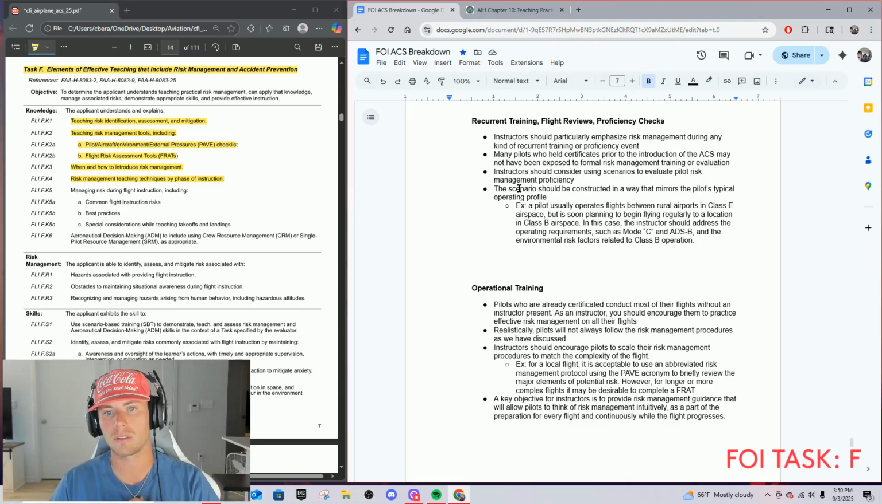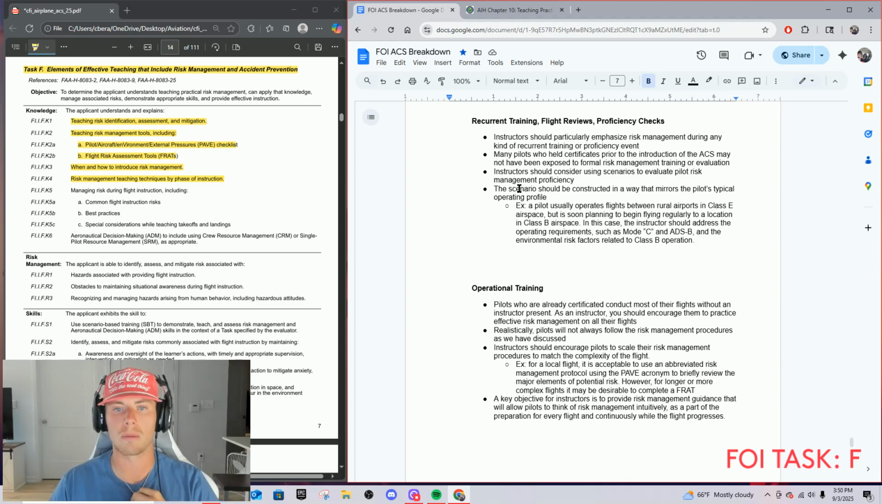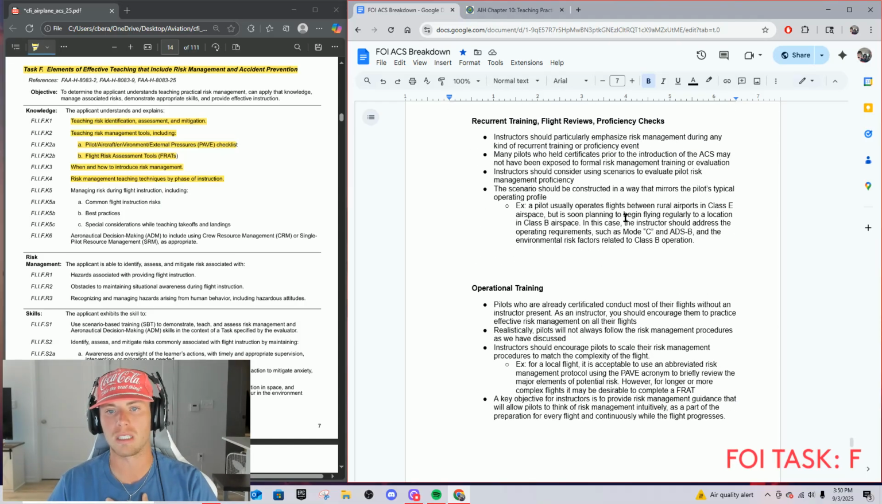the scenario should be constructed in a way that mirrors the pilot's typical operating profile. So, here's an example, a pilot that's usually just in class E, kind of your Part 61 cowboy, wants to go to class B or class C. Maybe ask them, what are the minimums flying into class B, and are you allowed to fly into class B, stuff like that.